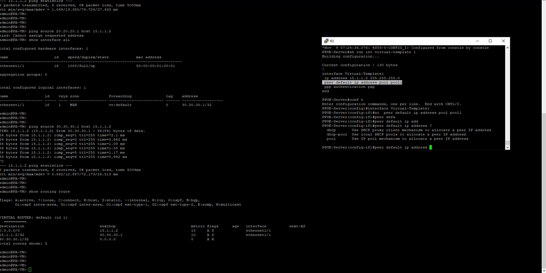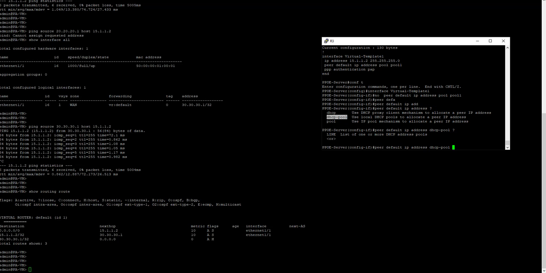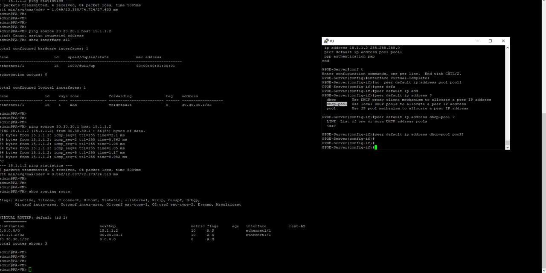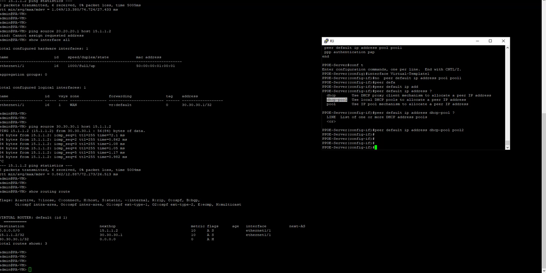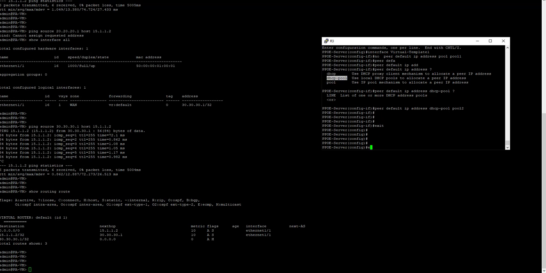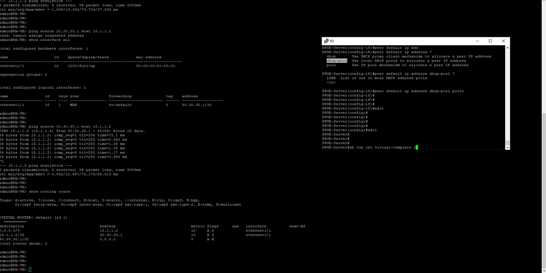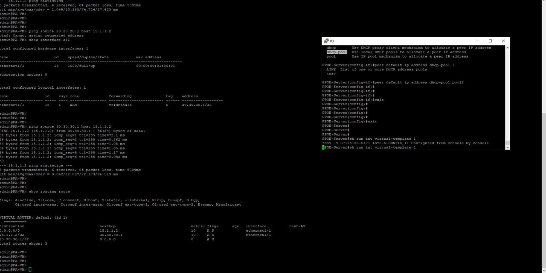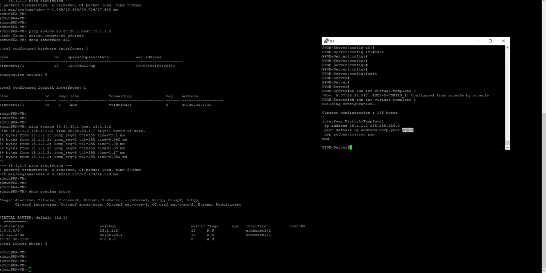Let's see the options. So the option is DHCP pool. We'll use DHCP pool and the name of the pool is pool 2. Okay, so once that's done, let's re-verify the configuration. Yeah, so now this pool 2 is mapped. Now let's again go to the Palo Alto firewall.